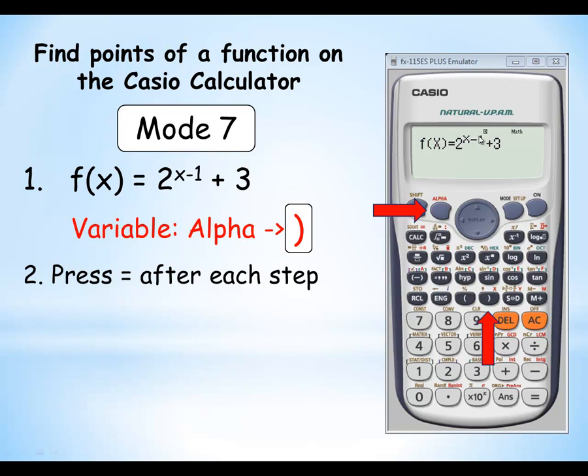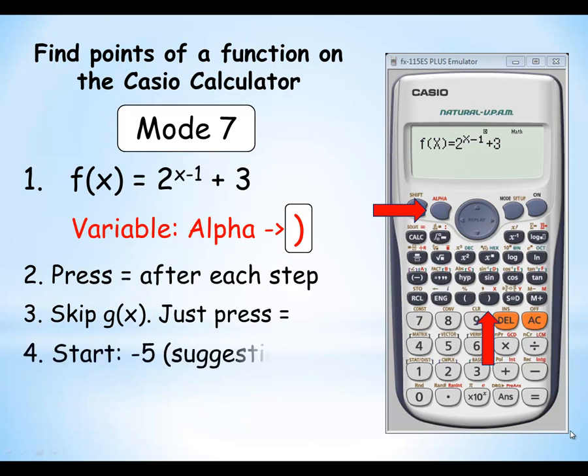So first you begin by typing in the given function and press equal. This will move you to the g of x screen. This is something we just skip. We don't have a second function. Then the next screen will be labeled start. A suggestion is to start with a small number like -5. Then the next screen will say end, perhaps at +5.